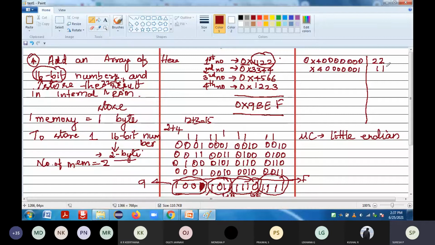Okay. So the next memory is 4 followed by 2, 3, 4, 5, 6, 7. Now, if 3, 3, 4, 4 is the second number, what will be stored in this particular memory? That is 2, in memory 4 followed by 2. So what data will be stored here? Can anyone tell? 4. Yeah, 4.